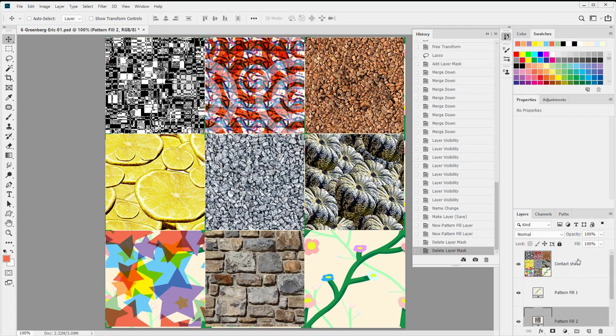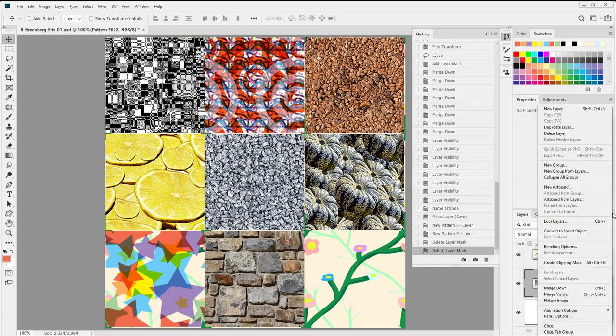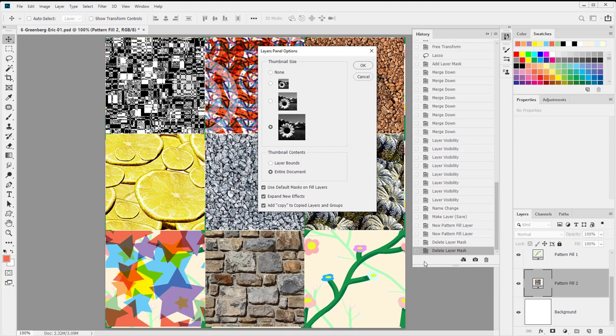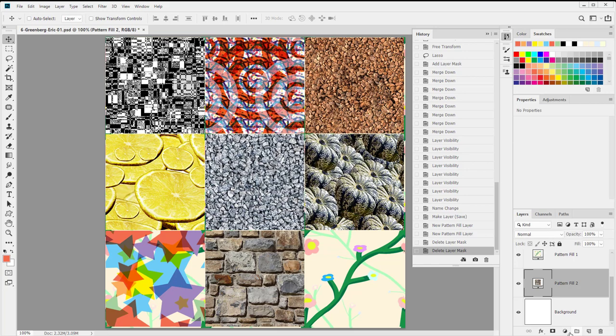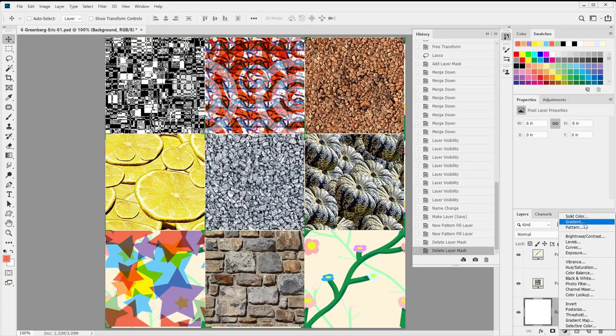Okay, so to do that, click on the flyout menu, go to the panel options, there we are, and then use default masks on fill layers. Tell it okay. That should do it. All right. And now do pattern.